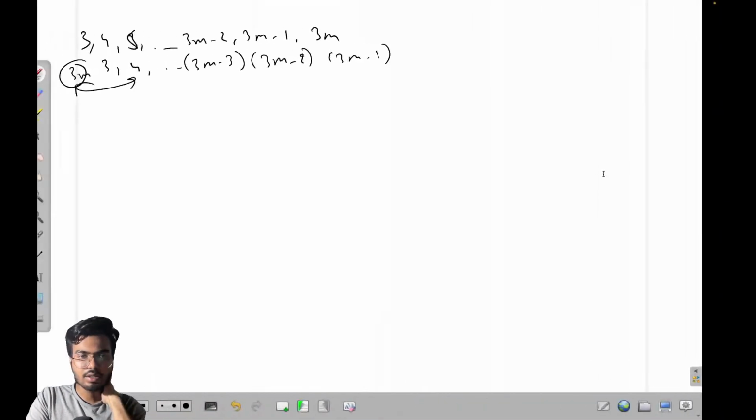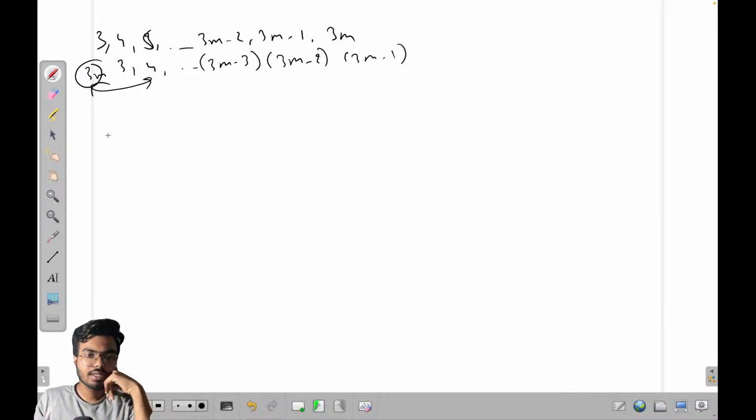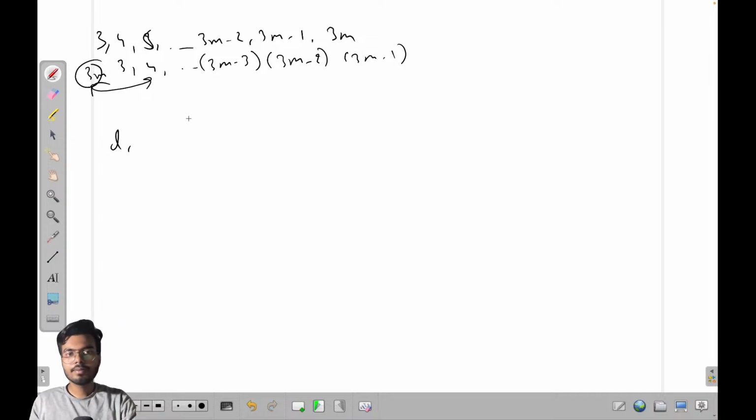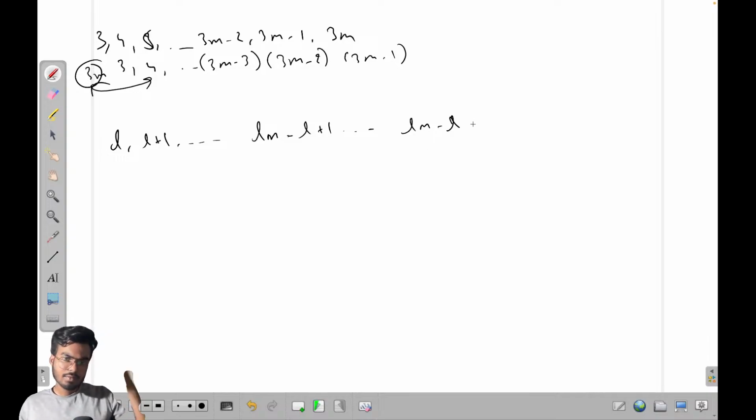Okay, we are still getting a wrong answer. Why? Let's say we start from an L. Obviously, if L and R are divisible, then only we have something like that. So I go to L plus 1 and then we have some numbers: Lm minus L plus 1, Lm minus L, till Lm. Okay, like that.